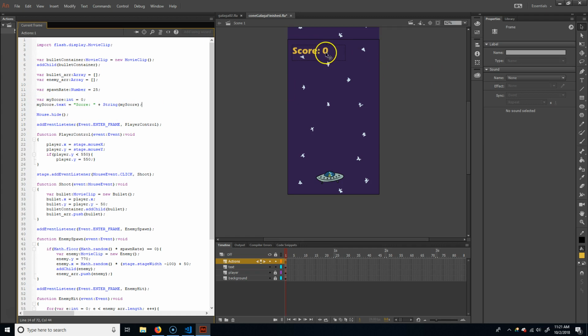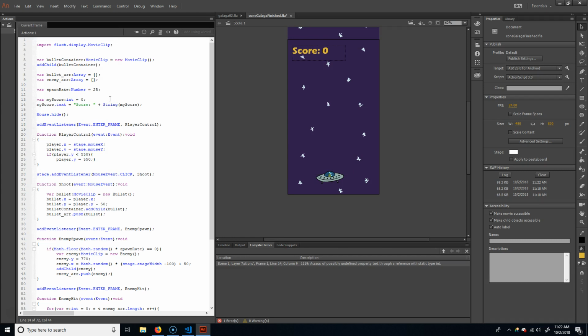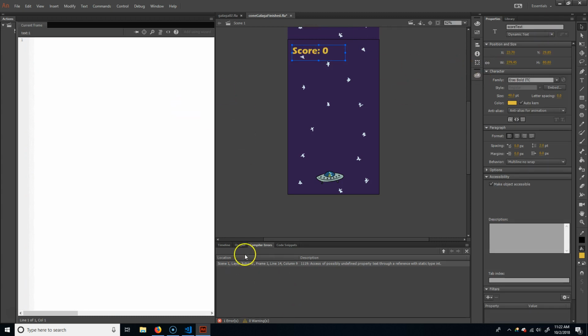So all this is doing is taking this. It's going to look exactly the same because my score is already 0. But if I hit Control Enter. Property text through a reference with static type. Okay, line 14, text, string my score. Access of possibly undefined property text through a reference with static type, variable my score int. This is dynamic. Okay.